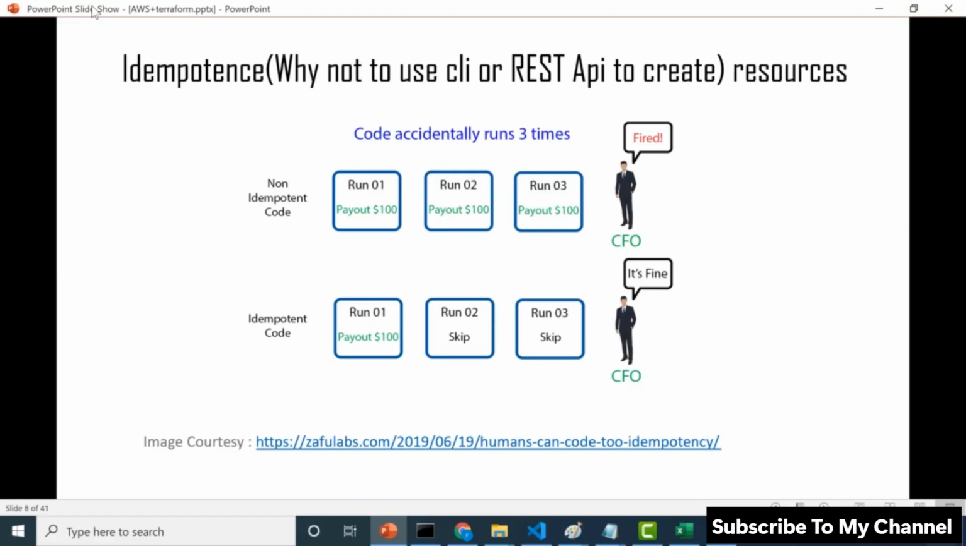Now let's talk about a very important concept called idempotence. If you have ever used AWS, you will know that you can use your CLI or your REST APIs to create resources. So why would you want to use a tool like Terraform? Well, the answer is idempotence. If you ever run your CLI more than once by accident, there is a high possibility that your resources would get created again and again. Whereas if you're using Terraform, if you run your code once and accidentally run it again and again, it will not create any resource, but will just skip that particular run.